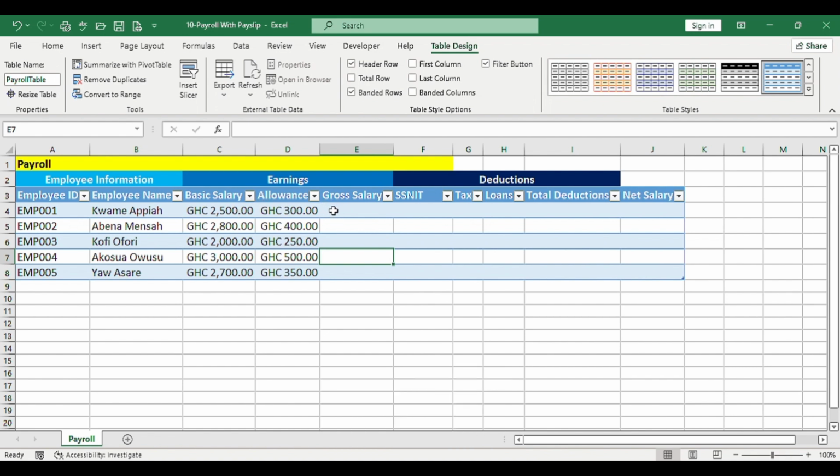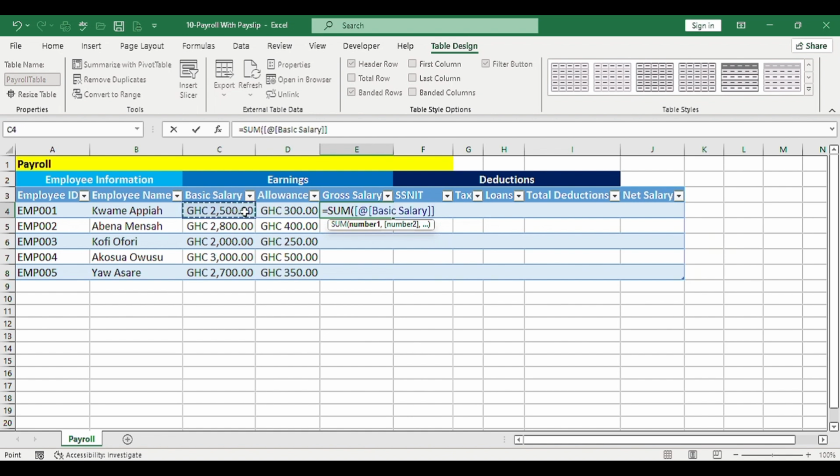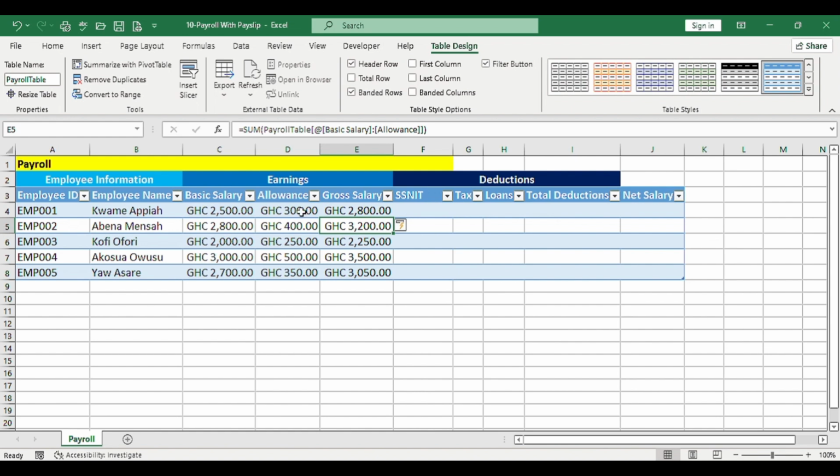First, we have to find the gross salary. The gross salary is the addition of the basic salary plus all the allowances. That will give us the gross salary. For the gross salary, let's type in equal to. Let's use SUM, or you can just do plus. Let's use SUM, which adds all numbers in a range. So sum the basic salary and the allowance. Close the parenthesis. Click on Enter. And since this is a table, this will auto fill the rest of the cells.